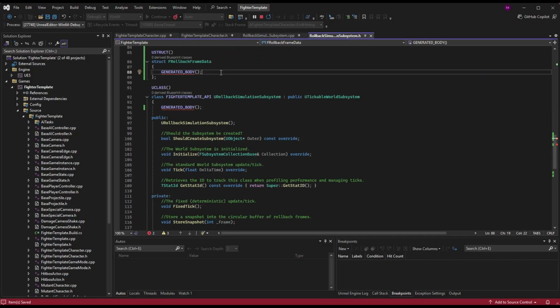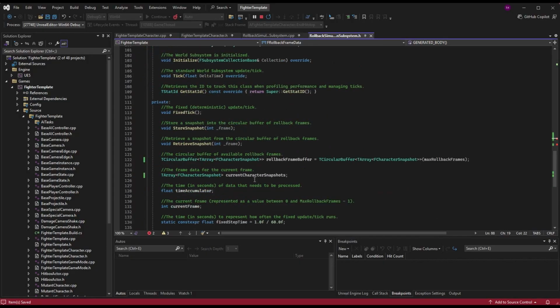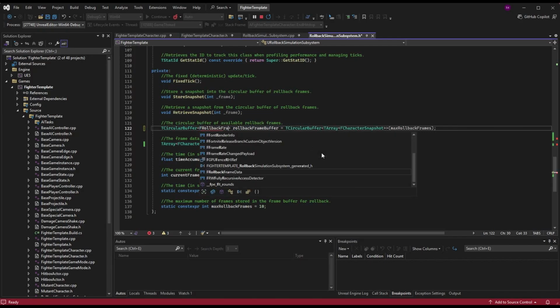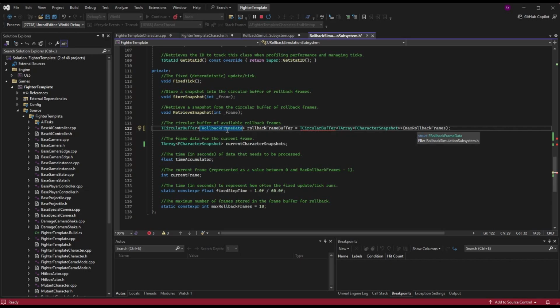RollbackFrameData is going to have everything that we need for our T circular buffer here. We did call it rollback frame buffer. It's intended to be the buffer that holds all the frame data. Just before this point, all we were storing was the character snapshot. So now let's change the T array F character snapshot to F rollback frame data, and change it here as well, where we're actually defining how many elements are in the structure. There we go. So T circular buffer, F rollback frame data, RollbackFrameBuffer equals T circular buffer, F rollback frame data, MaxRollbackFrames.